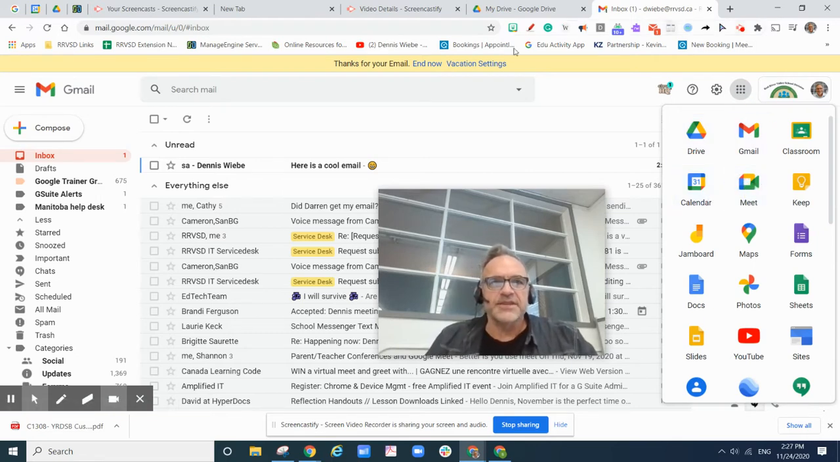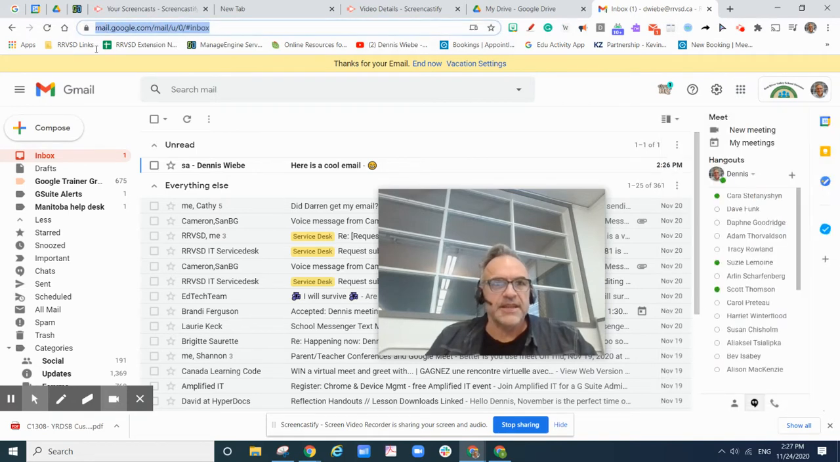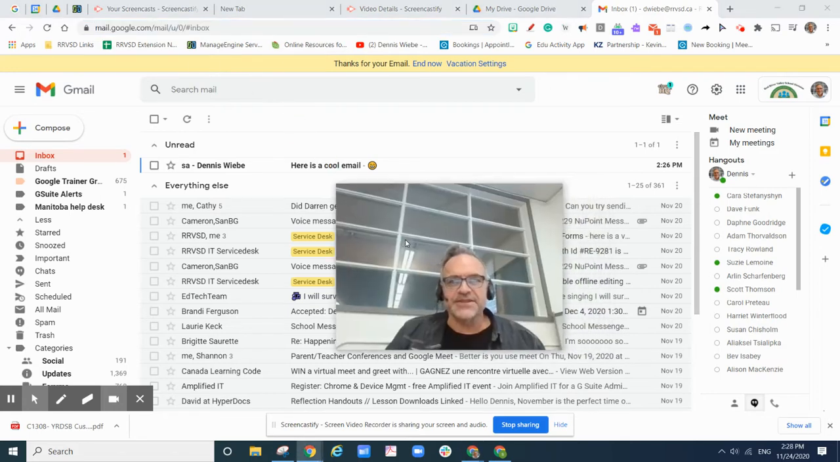Another way you can log into Gmail is just by typing in mail.google.com right up at the top here as well in your Omnibox, they call this thing, right up here at the top. Anyway, okay, so let's just talk about email.